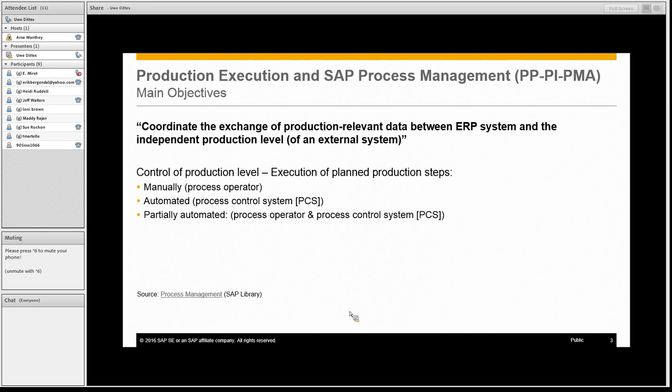There's one thing which is quite typical when we talk about controlling the production level from an ERP perspective. It is important to distinguish between three cases. We have the execution of planned production steps with only interaction of operators, human beings. So we have manual data input, and everything in the production execution is done by the operators.